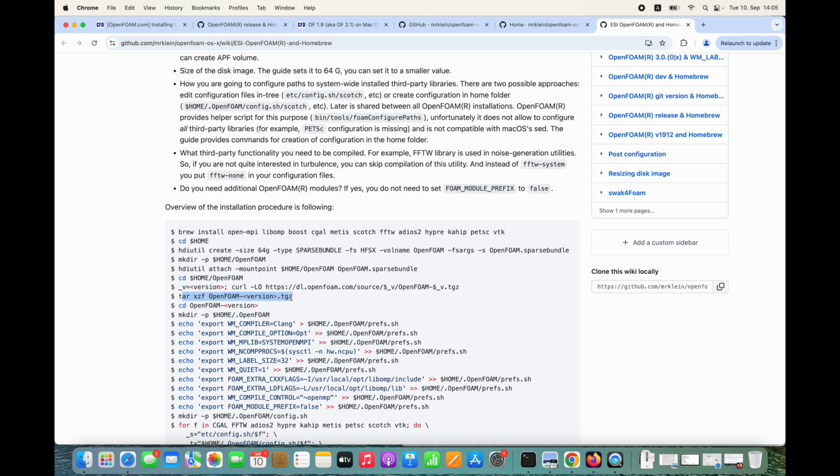Then you need to extract the OpenFOAM setup file. This is what we did earlier. And then you need to cd into that OpenFOAM directory with a specific version. In our case, it was 2406. Then you need to create a hidden directory, with this dot in your home directory, .openfoam. And all these things up until this point, you can also do manually. You don't need to copy and paste everything here. Depending on your needs, you can change these environment variables.